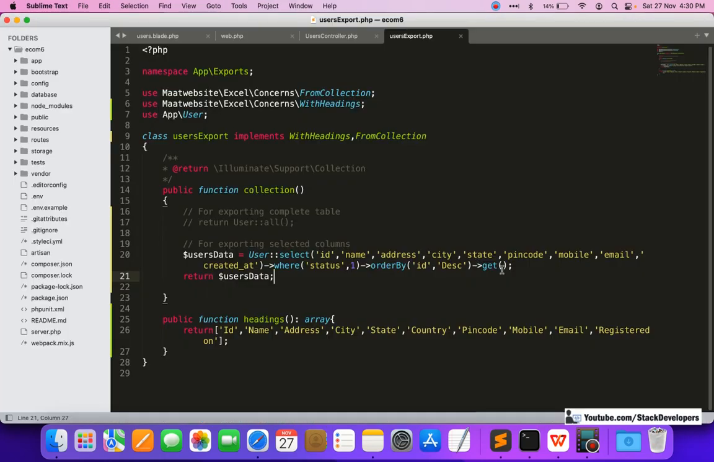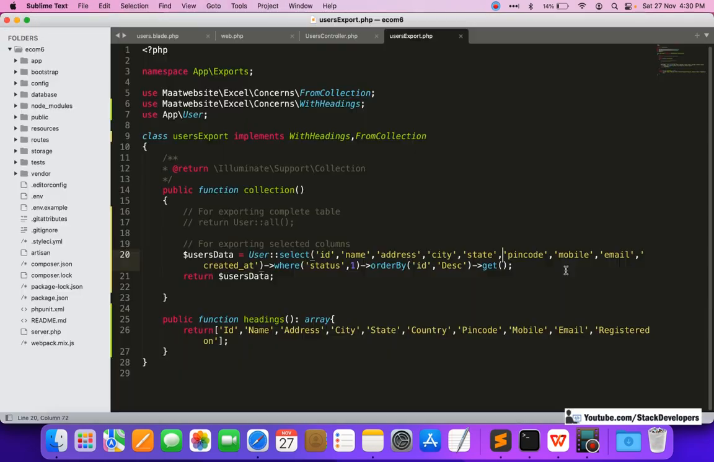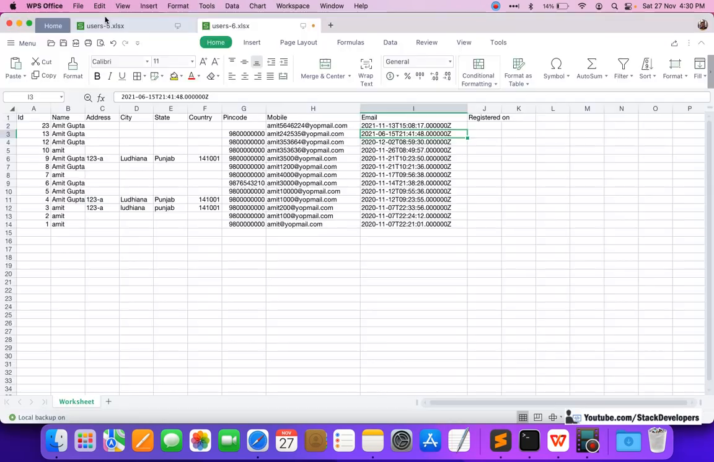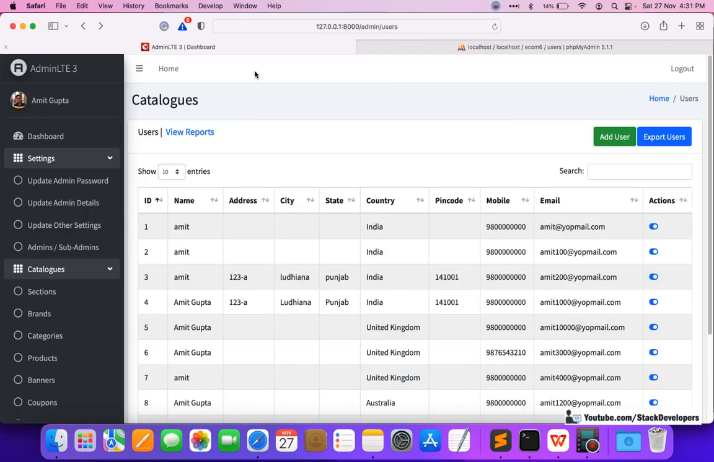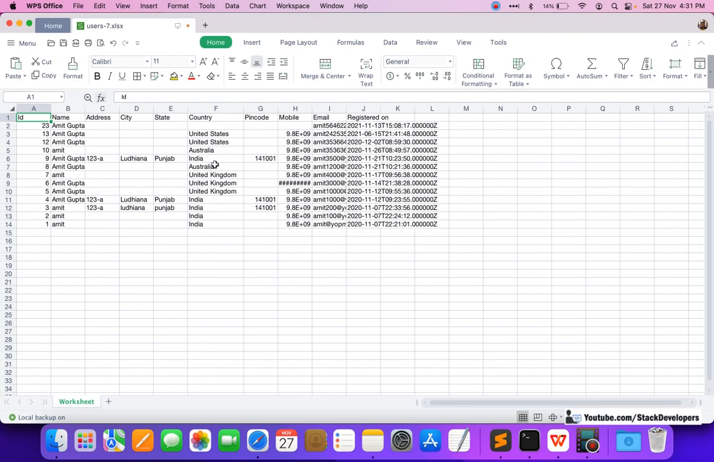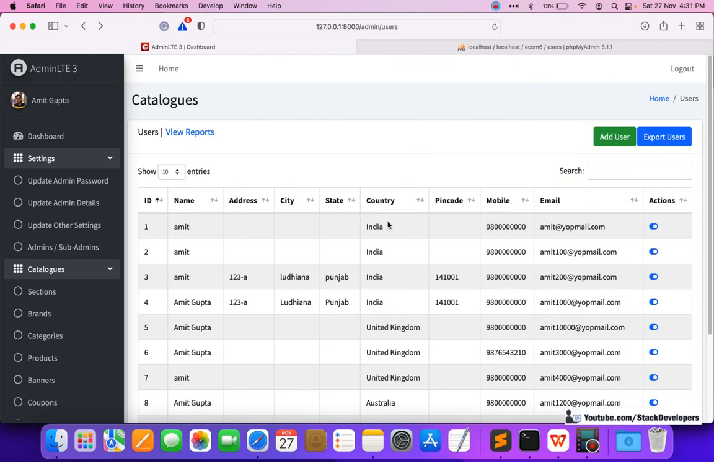So we are going to check where the issue is. See, we have missed one column here: city, state, and after that country is also there. Now it seems to be fine. We are going to try once again. I'm going to close these files, refresh here, export users. Now we try again. Name, address, city, fine, state, country. Now country has come: United States, UK, Australia, all the countries are coming here. Then pin code, mobile, email, and then registered on. So all the columns we require are coming here.